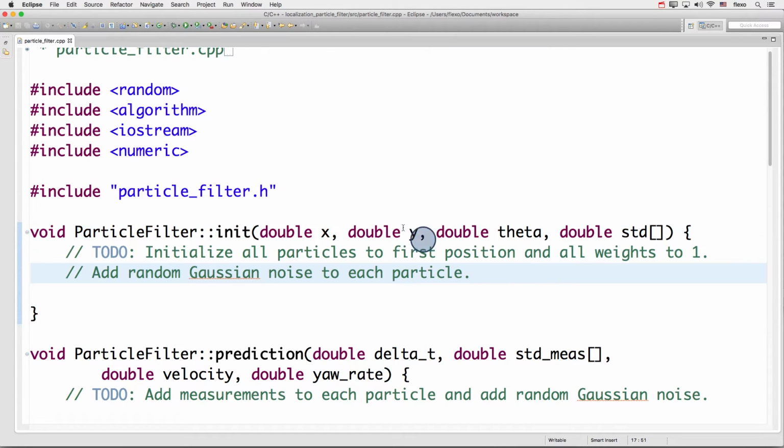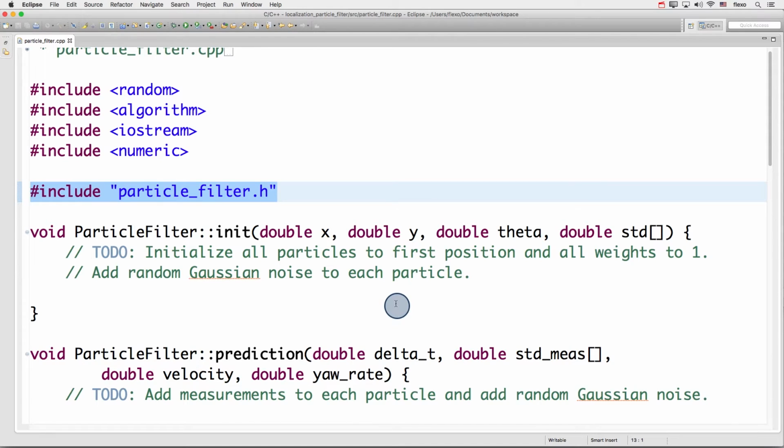This function takes as input a GPS position, an initial heading estimate, and an array of uncertainties for these measurements. It then should sample from a Gaussian distribution centered around these measurements to initialize all the particles. It should also initialize all particle weights to 1. You can look at the details for the particle struct in particlefilter.h. The particle filter class has an internal structure of particles that is updated, so nothing is returned from this function.